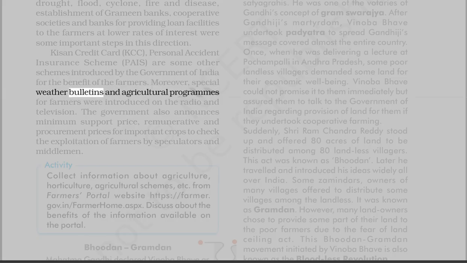Moreover, special weather bulletins and agricultural programmes for farmers were introduced on the radio and television. The government also announces minimum support price, remunerative and procurement prices for important crops to check the exploitation of farmers by speculators and middlemen. Collect information about agriculture, horticulture, agricultural schemes, etc. from the Farmers Portal website https://farmer.gov.in/farmerhome.aspx. Discuss the benefits of the information available on the portal.